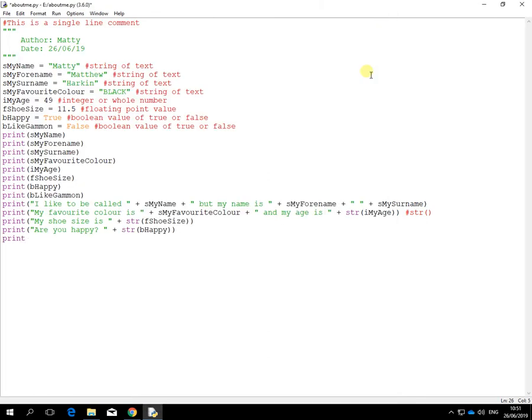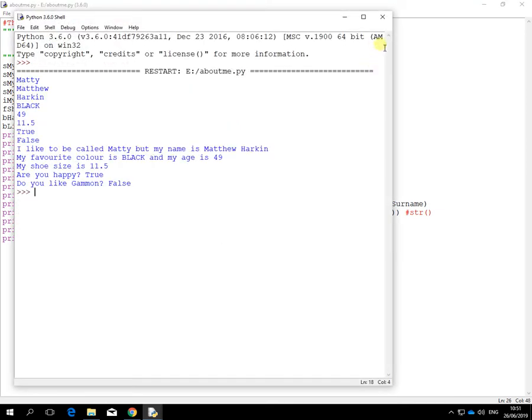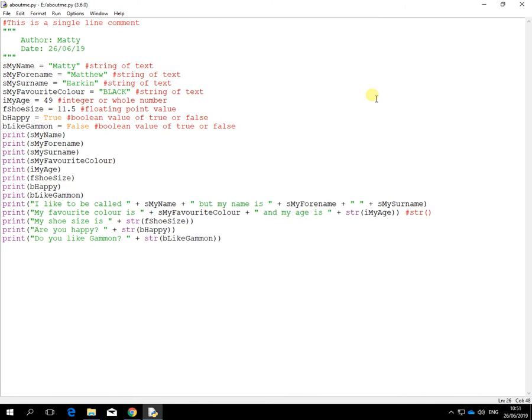So print, do you like gammon? Christ no. Question mark, plus str, brackets, be like gammon. Close the print command there, save it, run it, see what happens, and there's your answers. So that's the end of this introduction to some variables and values being shown on the screen.